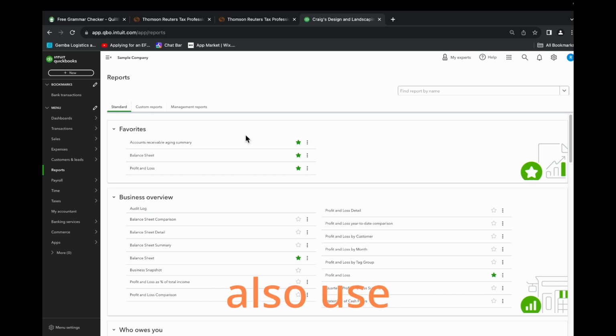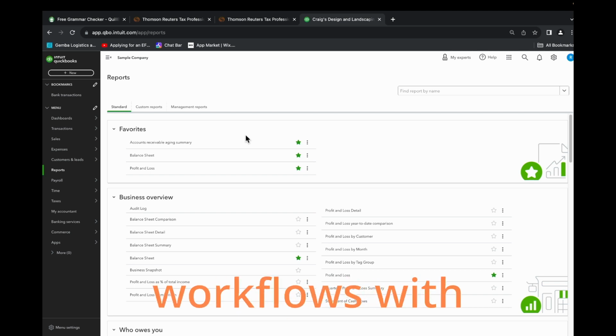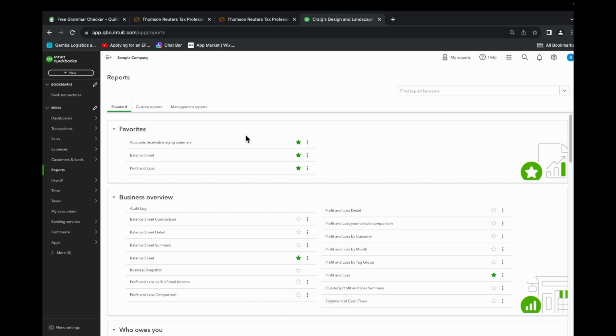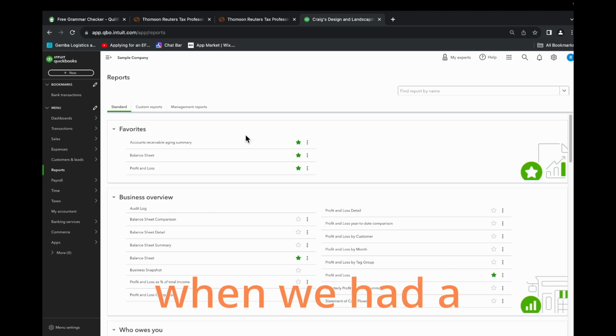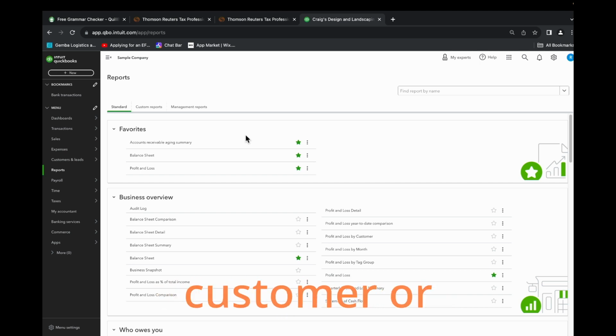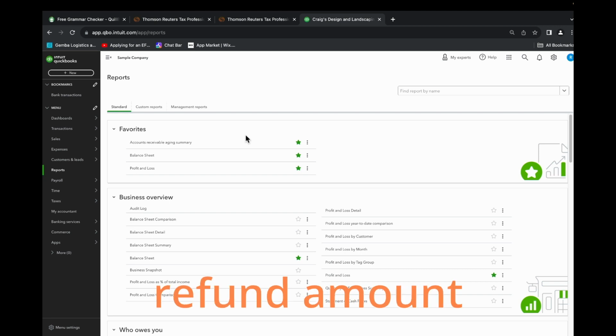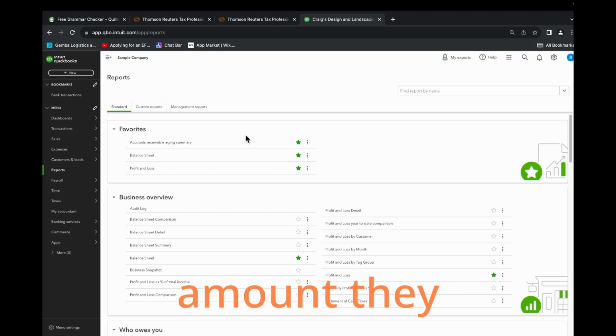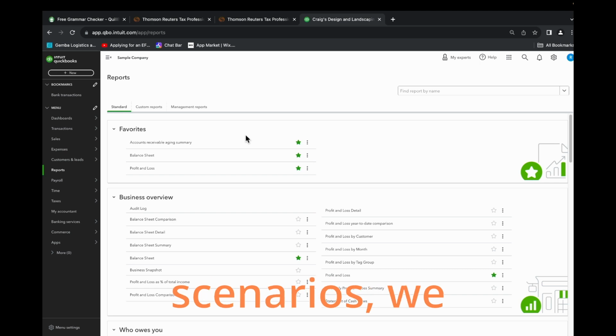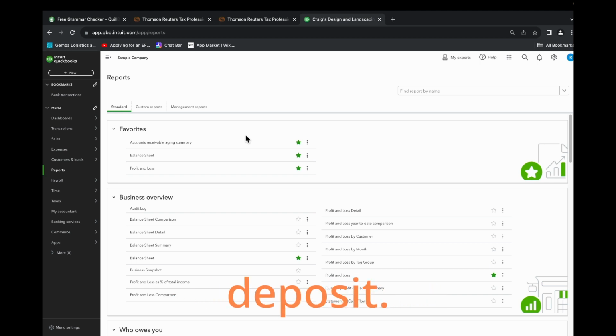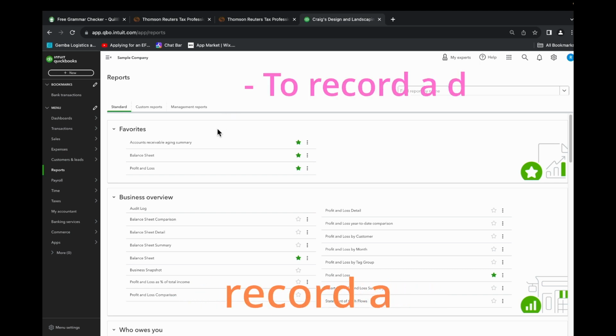Clients can also use deposit transaction workflows with negative deposits. This could be a bounced check, like when we had a bounced check from a customer, or when a customer's refund amount exceeds the amount they are depositing. In those scenarios, we can use a negative deposit. So now let's record a deposit.